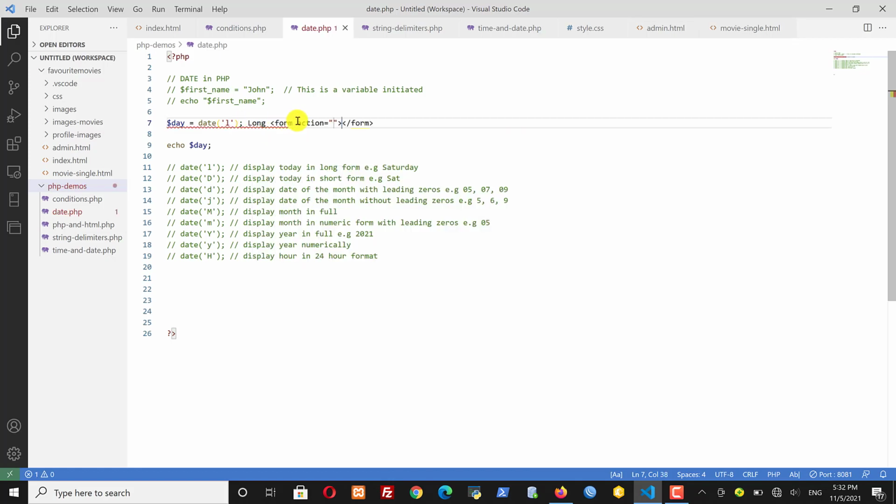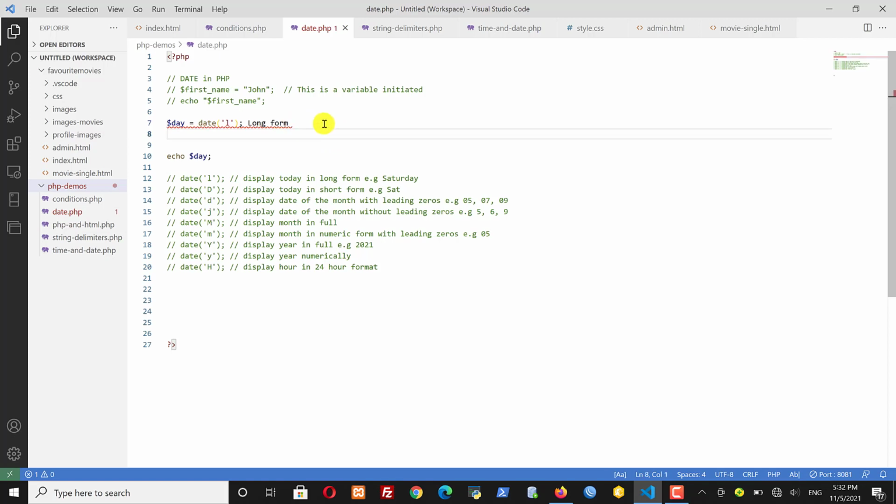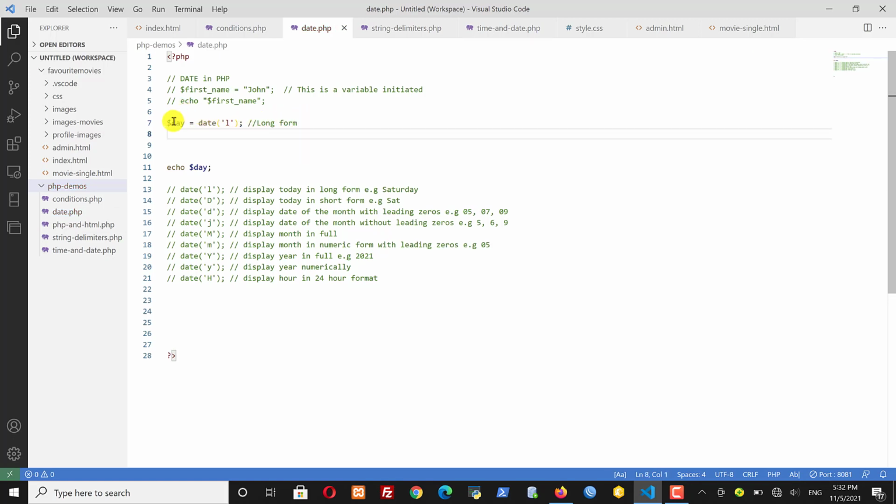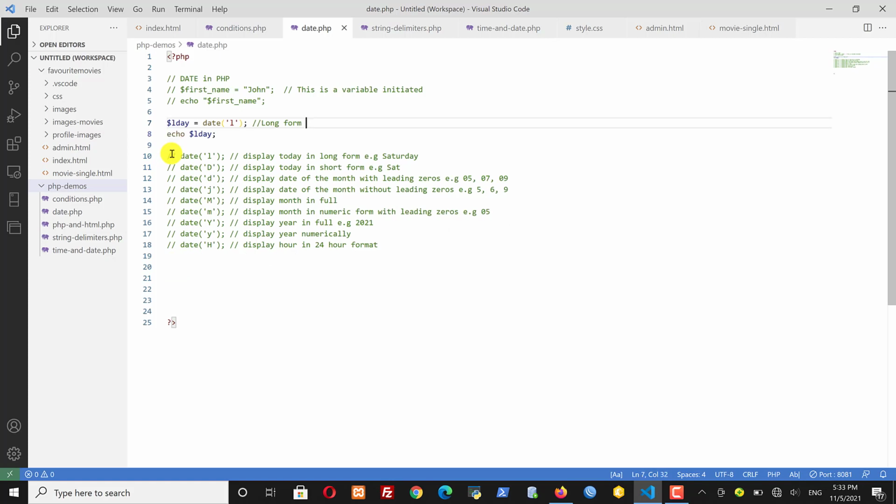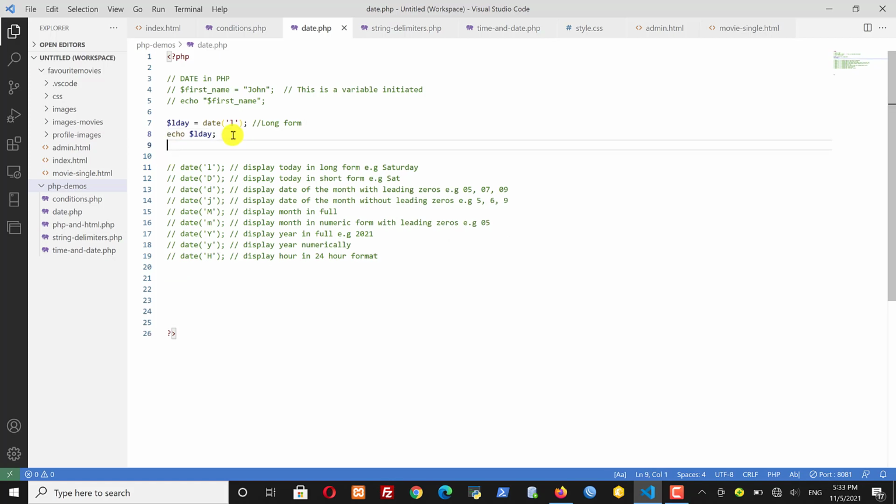Let me put another day. Oh, Ctrl Z. Oh guys, you can see I didn't put my slash. It's long form. I don't just want to comment it. Okay, let me put LD. Very good. Maybe small letter LD. Then this will be echo LD. Guys, you understand?